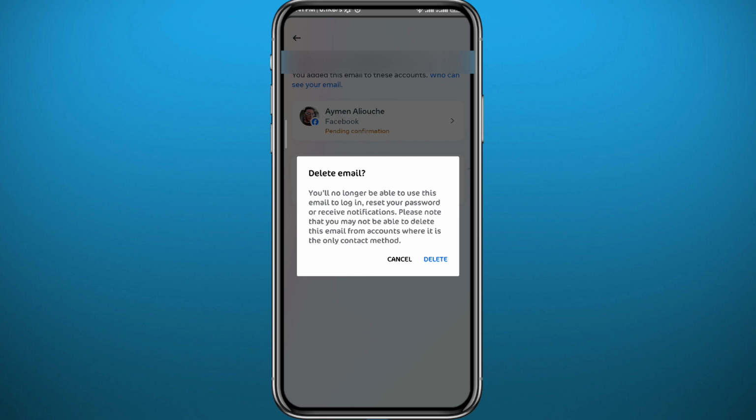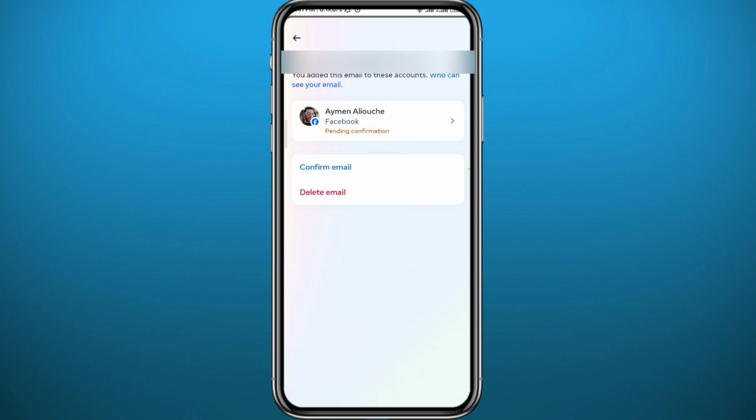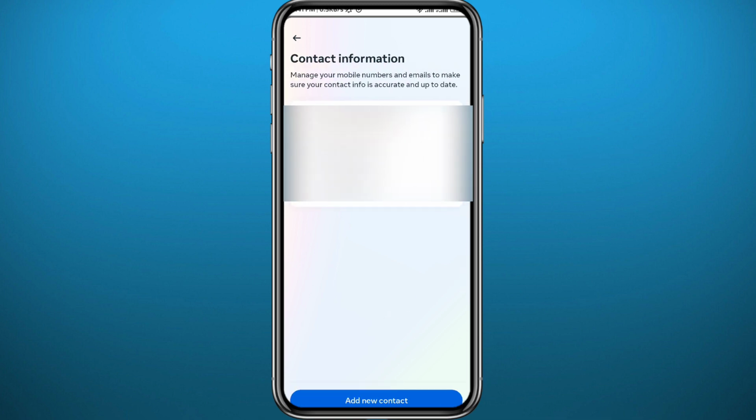Once you're done deleting the old email, you can go back and of course you are good to go from here. If you want to do the same thing to the phone numbers, it's basically the same. Add the new one and then go back to delete the old one. And that's basically how you can do it.